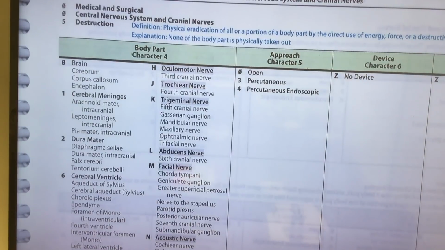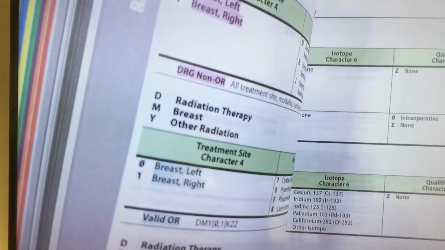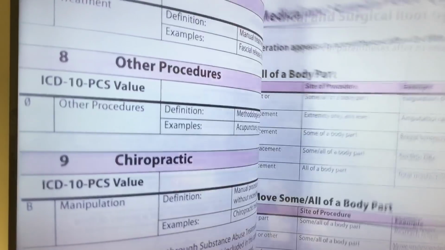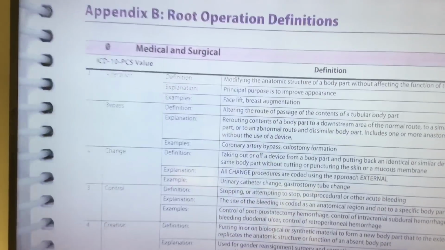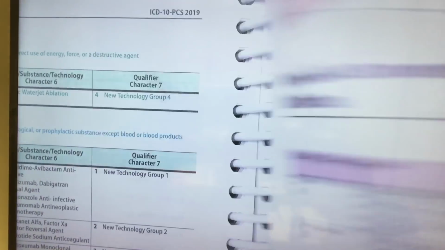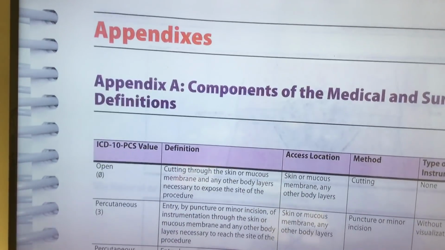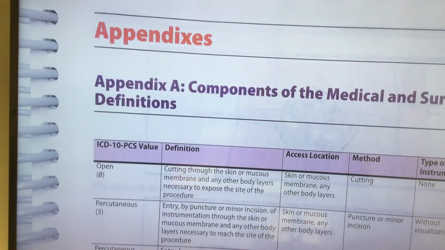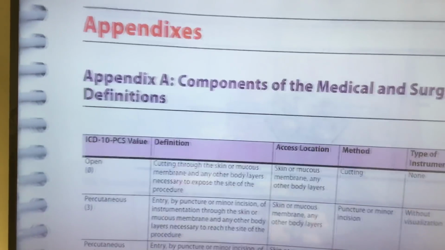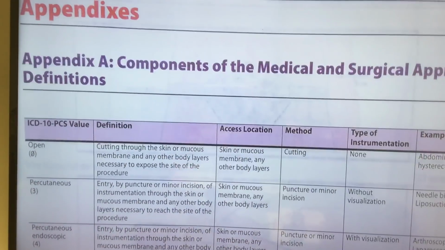Okay, we'll talk about the tables in more detail, but they are the largest portion. After that, you're going to have your appendices. Oftentimes when I'm training new coders, I've found that you never even go and look at the appendices in your books. Well, this is a book that requires you to utilize the appendices. So we start off with components of the medical and surgical approach definitions.